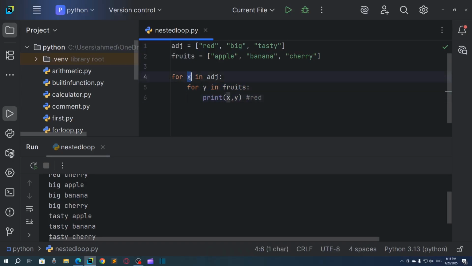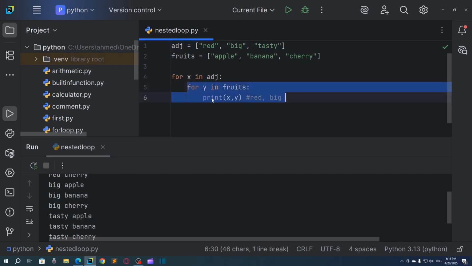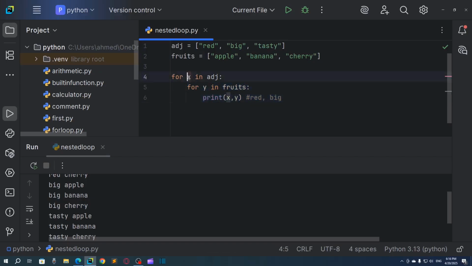So for loop, and now the second value will be big, and it will enter the inner loop, and once again print all the fruits with the x value. So the x value is currently big, right? After red, the x value is now big, so it will print big apple, big banana, big cherry, and then we will go out from the inner for loop, and then the x value will be tasty, and now it will enter here and print all the y values.